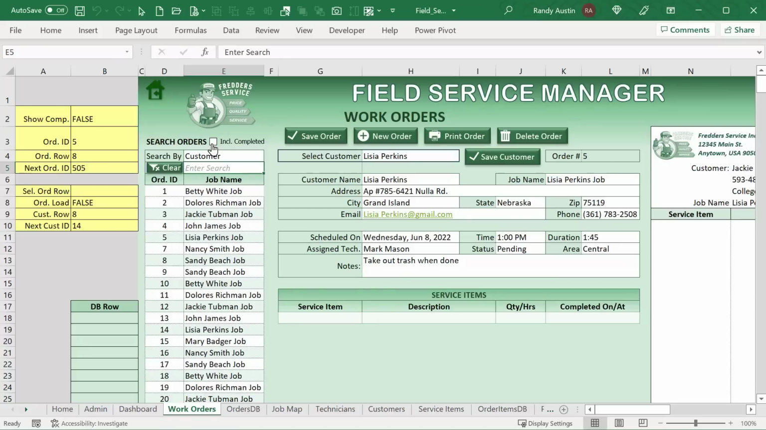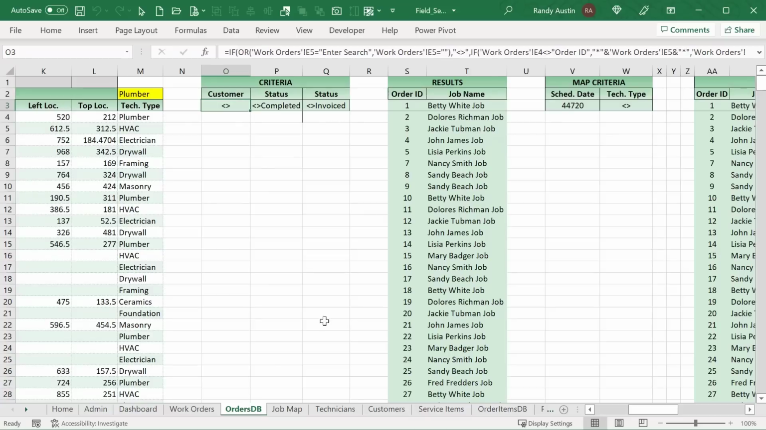Knowing that it's true or false, if it's false, that means we're not including completed and we're not including orders that have been invoiced. So we need to update the criteria as well, and we do that directly here and here. And this is the AND, meaning it's not completed and it's not invoiced. So I only want to show those orders which are not completed and not invoiced, and we can do that with this formula here. If the work order's B2 equals true, then show empty. That means we want to show all of them.